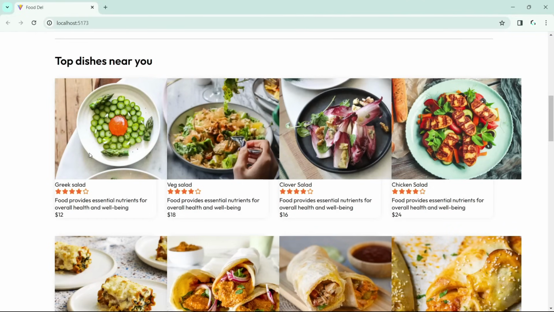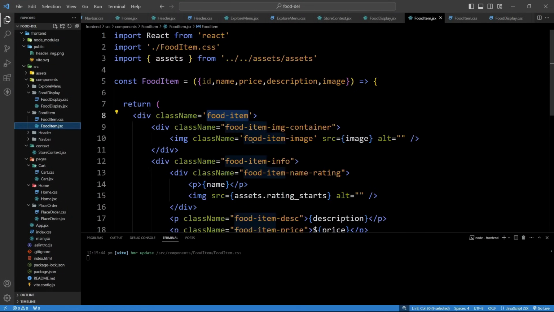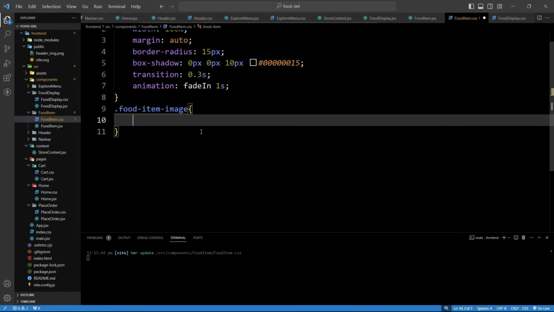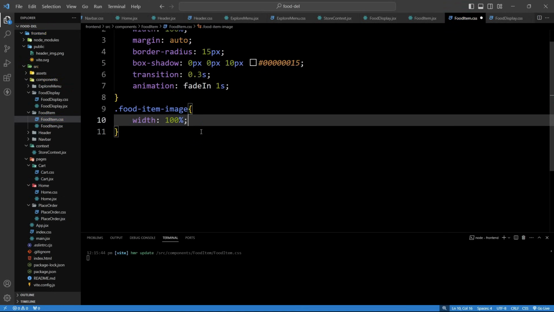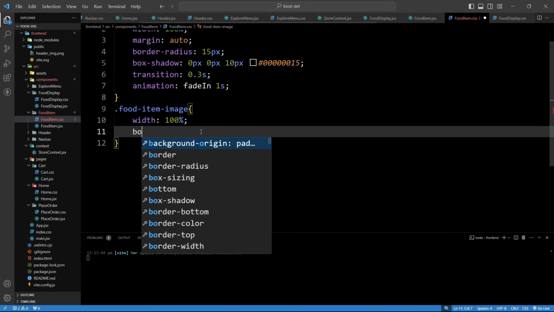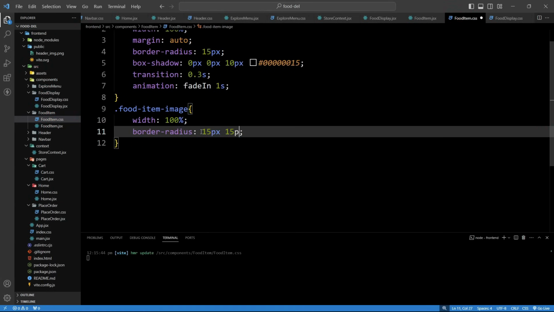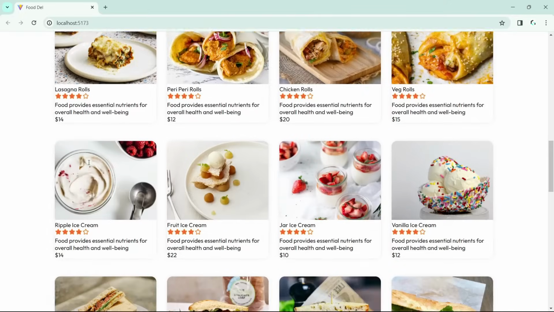Now we will add the CSS properties for this image tag. So here we have the class name food item image. So add this class name here. So for this image we will provide width 100% and then border radius 15 pixel, 15 pixel, 0 pixel and 0 pixel. Save the changes. Now the card image is looking good.